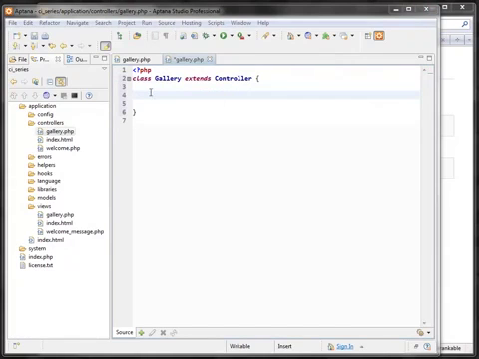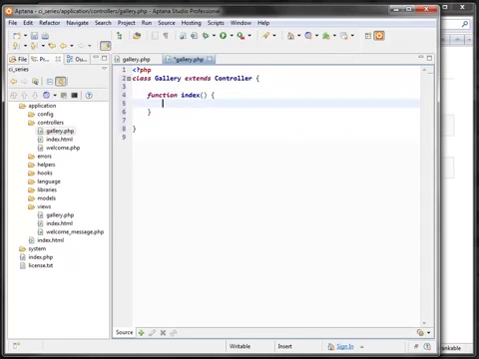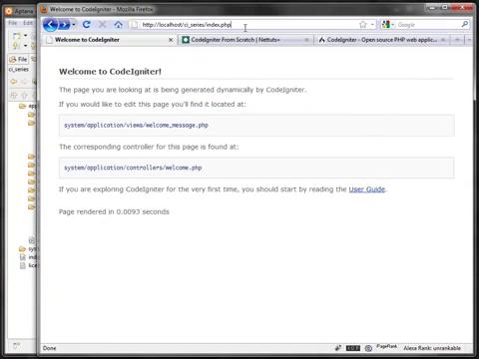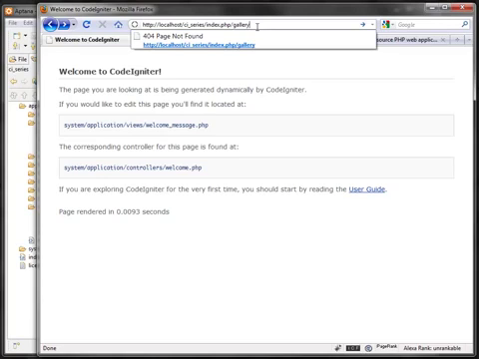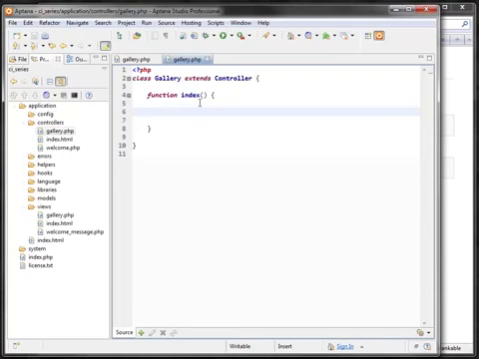In this controller, I'm just going to use the index page for now. We're not going to use many pages. And this index will be loaded as soon as we go to /gallery. And here I want to load the gallery view that we just created in the views folder. So we just do this, load view gallery.